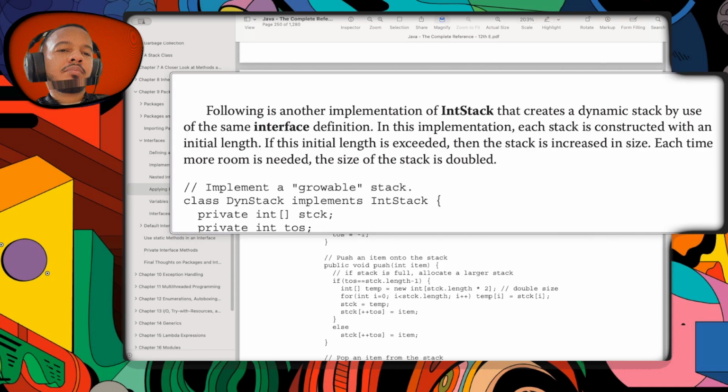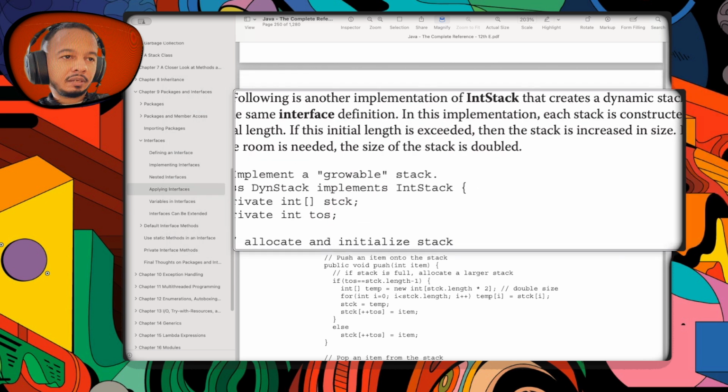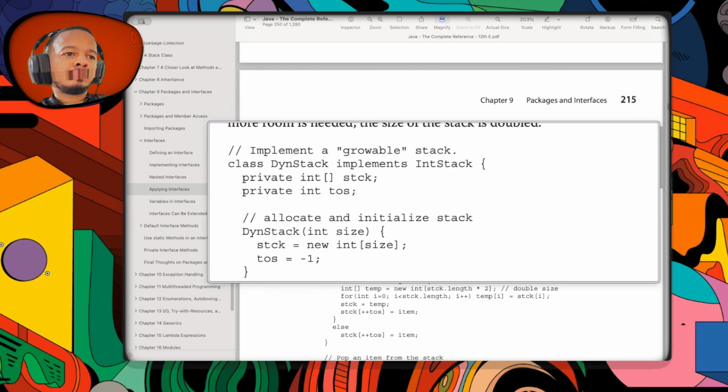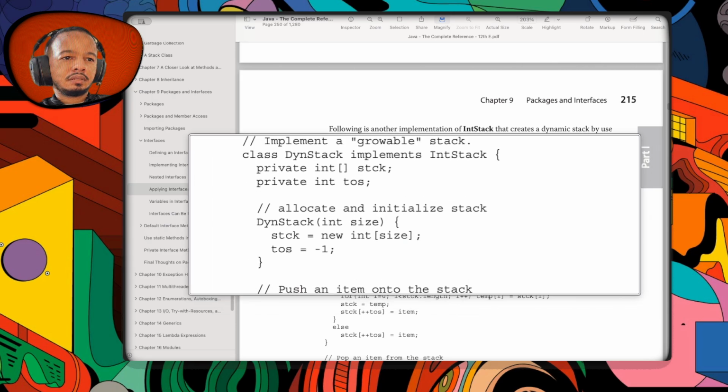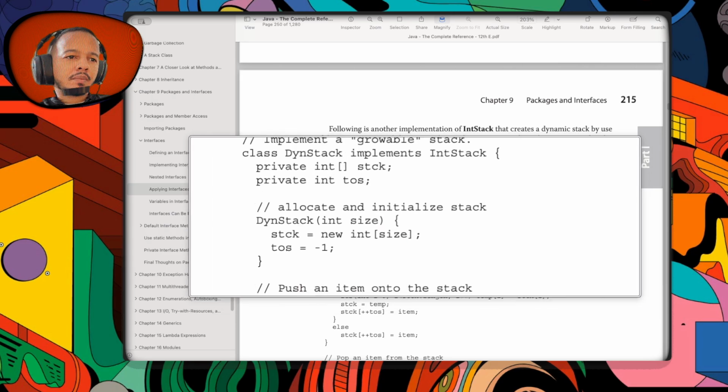The following is another implementation of IntStack that creates a dynamic stack by use of the same interface definition. In this implementation, each stack is constructed with an initial length, and if this initial length is exceeded, then the stack is increased in size. Each time more room is needed, the size of the stack is doubled. Now, this one is an implementation that I want to see. Okay, implements growable stack. DynStack implements IntStack. Allocate and initialize the stack.